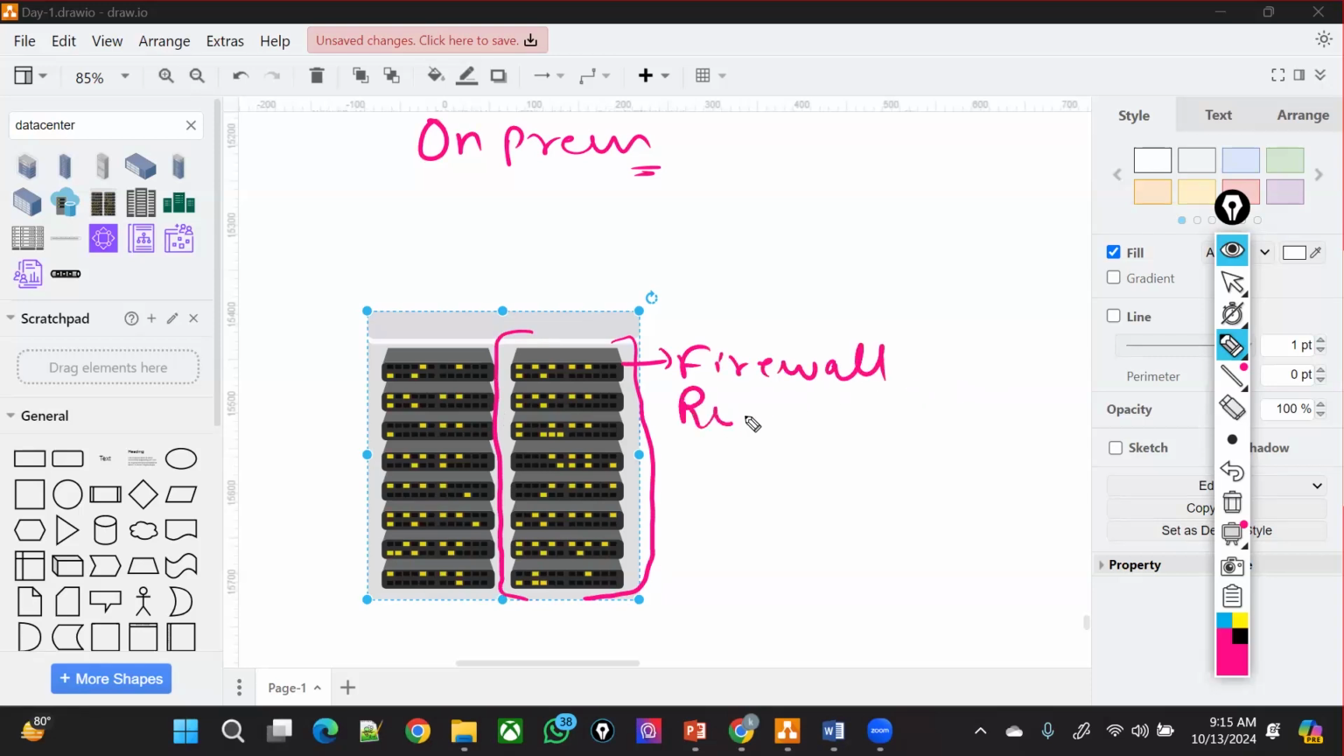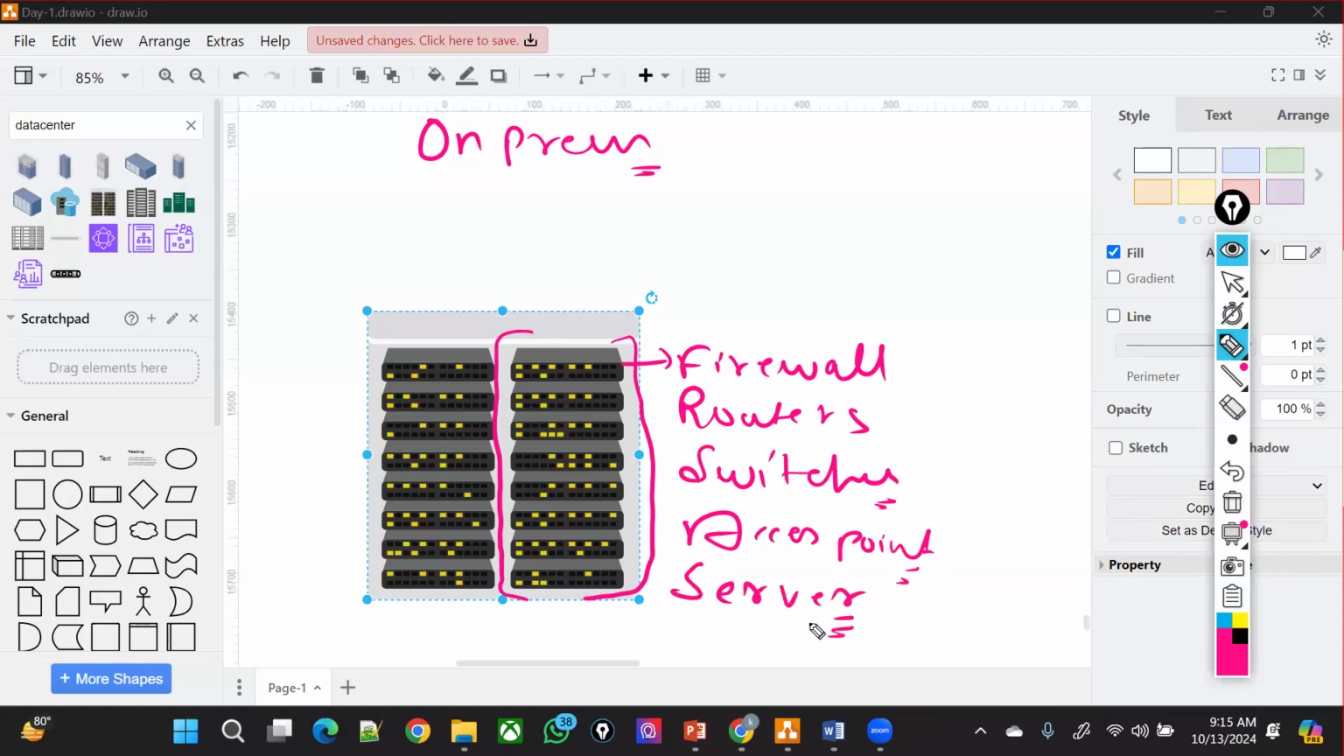I will be having routers to manage the routing part. I will be having switches to forward the traffic, and access points. All these aspects I'll be having, and then obviously servers will also be there on which I'm hosting my application. Now, currently all these things are on-prem.